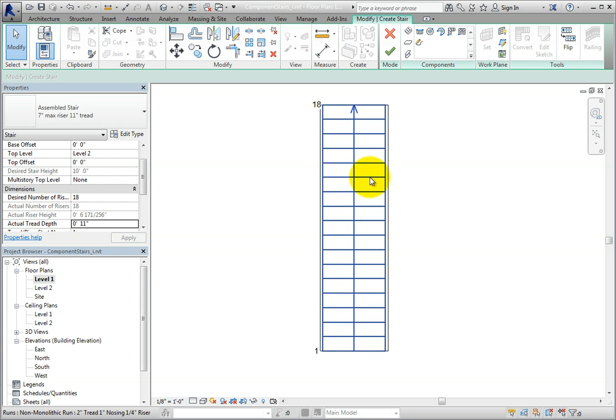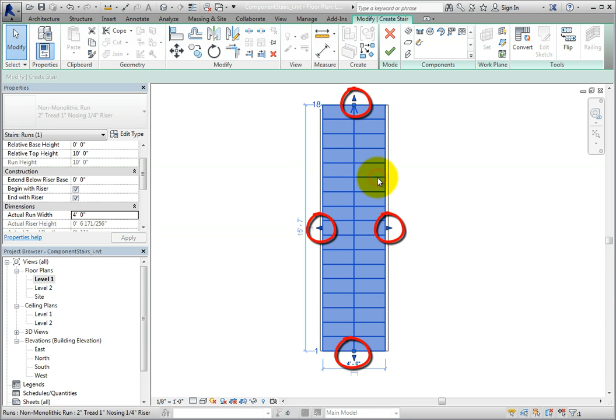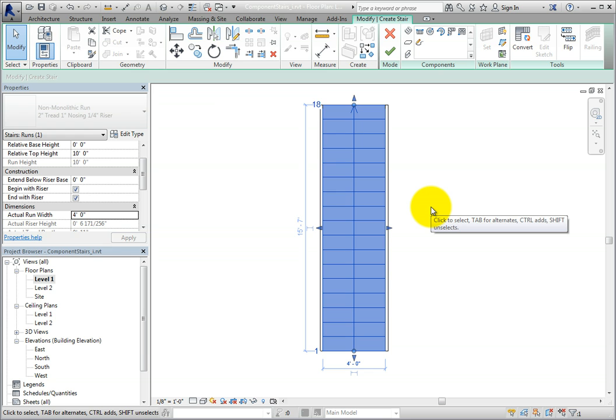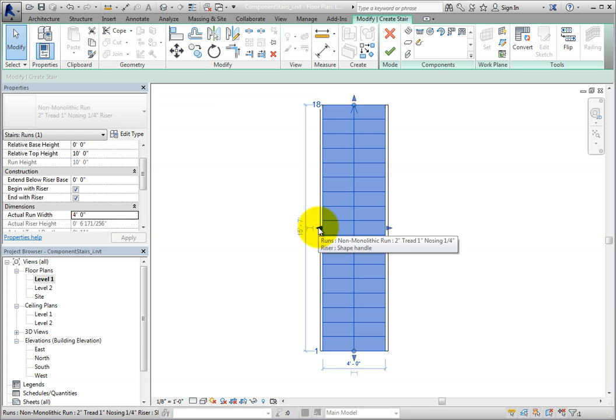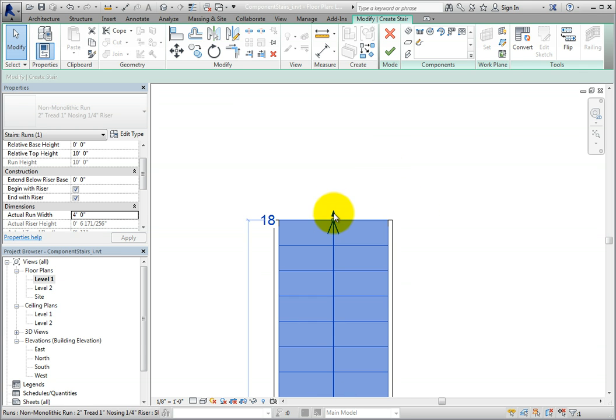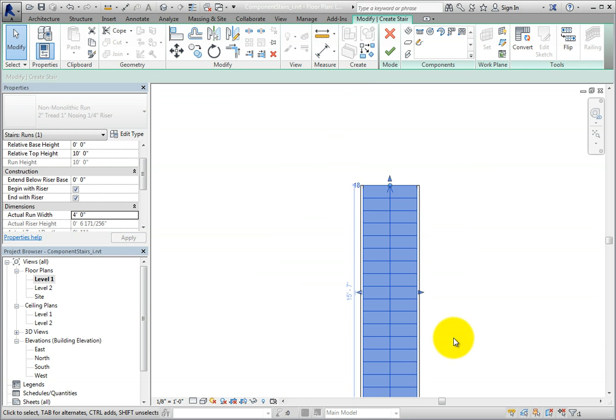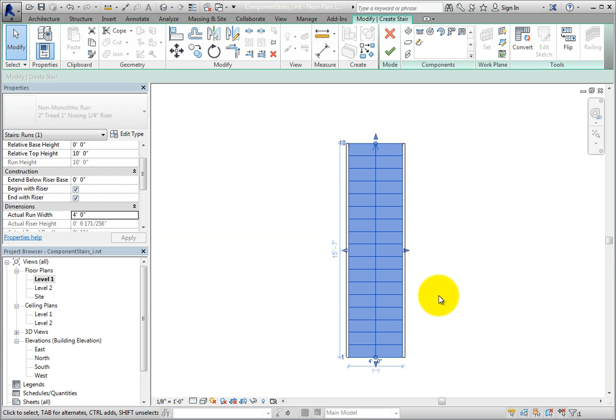I can now select the run or supports again and edit any of their properties. Select the run and pay attention to the various drag controls that appear. There are both shape handles and dots. You can use the shape handles on either side of the run to increase or decrease the width of the stair. The shape handles on the top and bottom of the run will move the entire stair up or down in plan view. The base and top levels of the stair will remain the same.